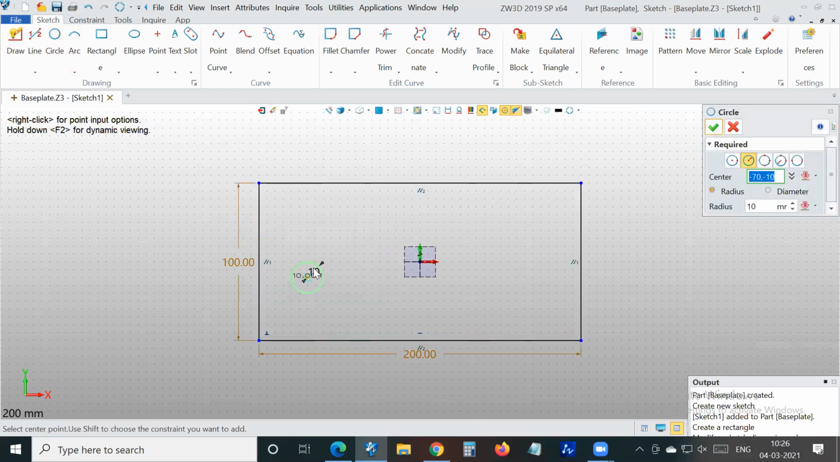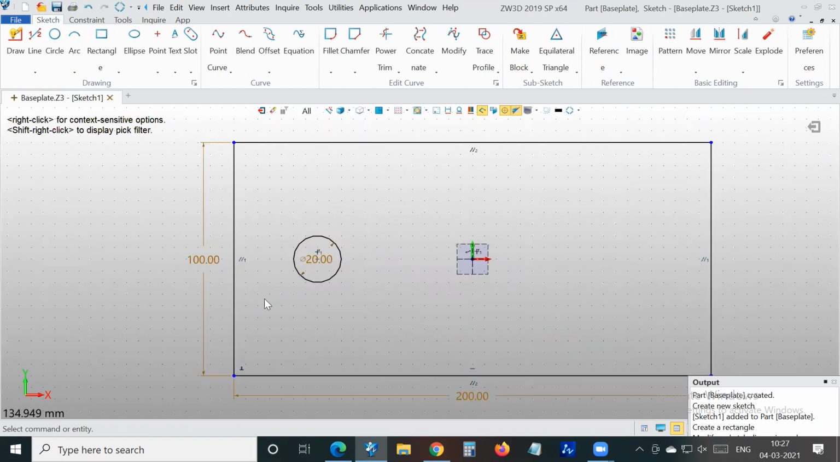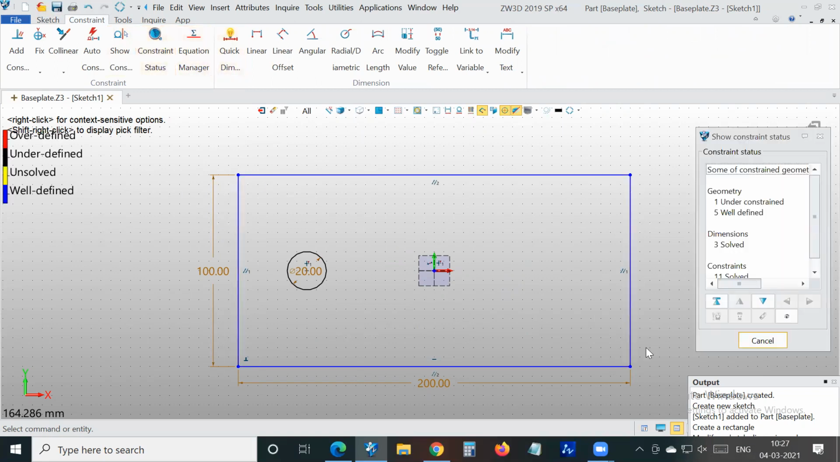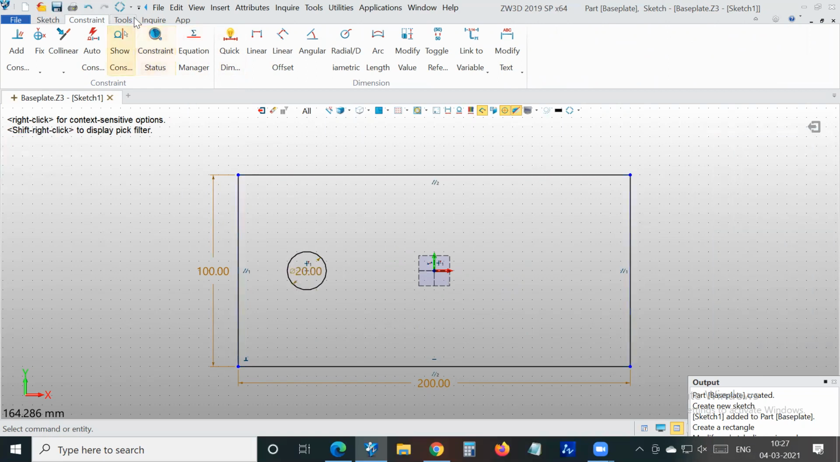Then I will create one hole here. You can define the diameter, 14 mm diameter. Okay. And you can check the constraints. Constraint status: this outer boundary is well defined. The only thing is the hole, so you have to view and add constraints.